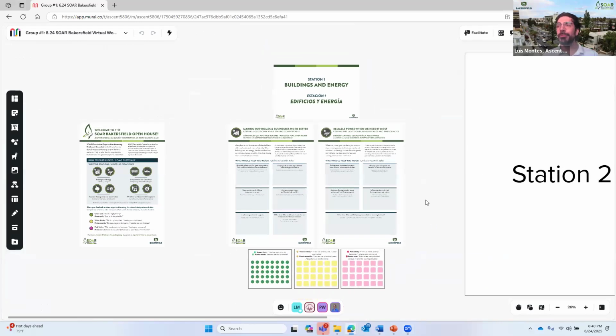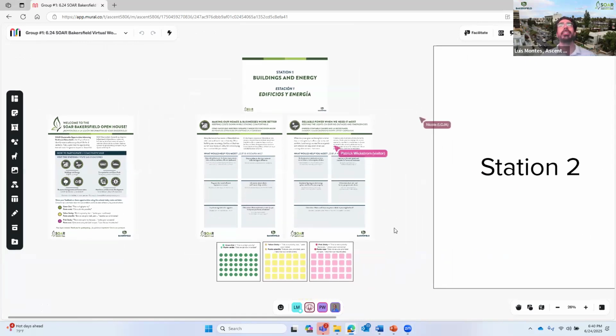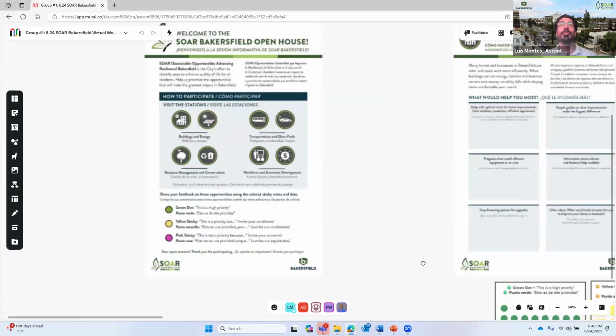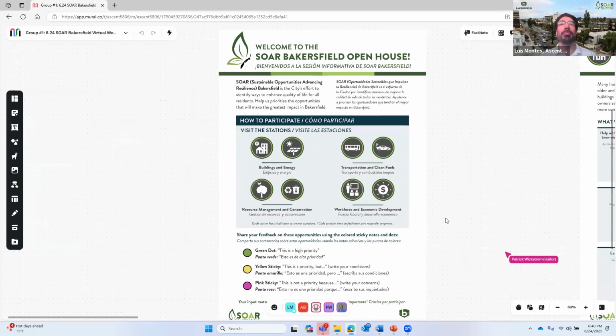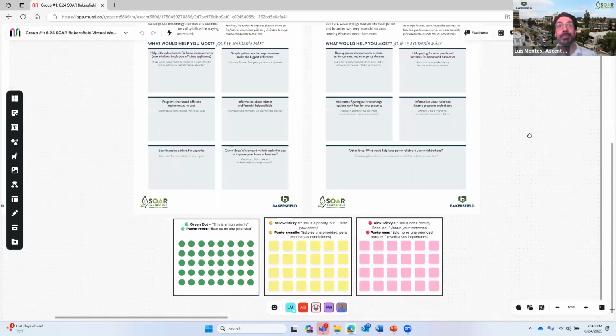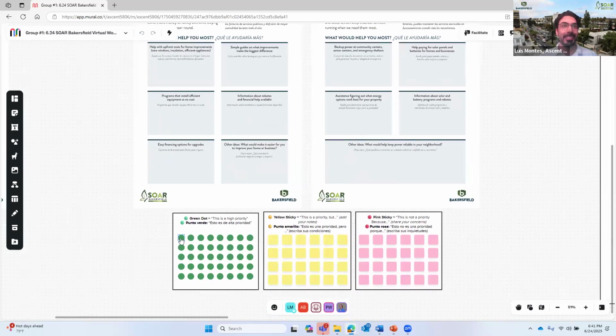So we have about 45 minutes for this activity, and as you all get logged in, feel free to log in as a visitor, and it'll give you access to the mural board. I'll help orient you all. So again, directions are on the far left, but we'll go station by station, and the dots and the sticky notes are all below. This is kind of replicating an in-person poster board format. However, we're doing it virtually, just so we can all do it from the comfort of wherever we are.